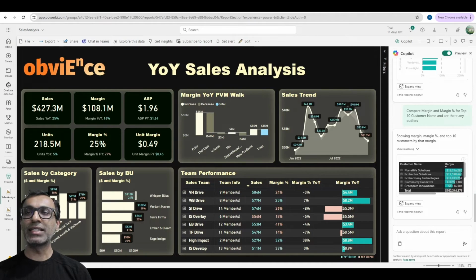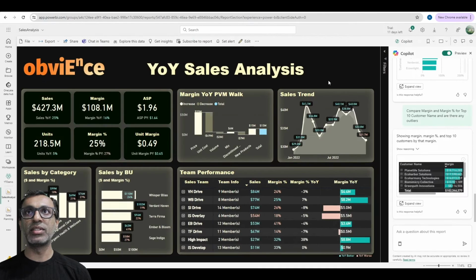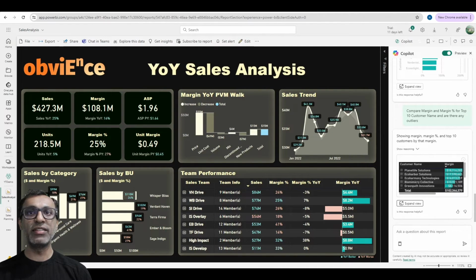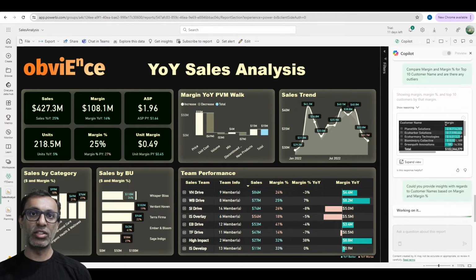Well, it's come back with a visual where, if I expand this, it basically is showing the margin and margin percent as two different measures in a visual. It's not really providing me any insights with this data. Let me see if I can re-ask this question. So I'm going to say, could you provide insights with regards to customers based on margin and margin percent? I'm trying to use the word insight and see if it actually triggers anything.